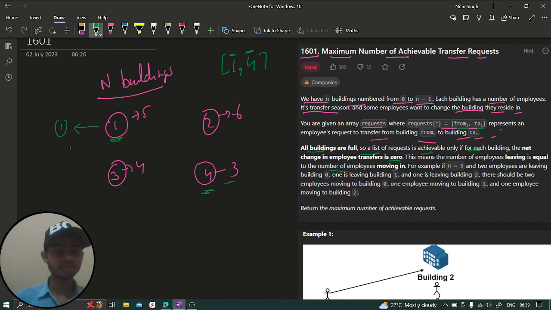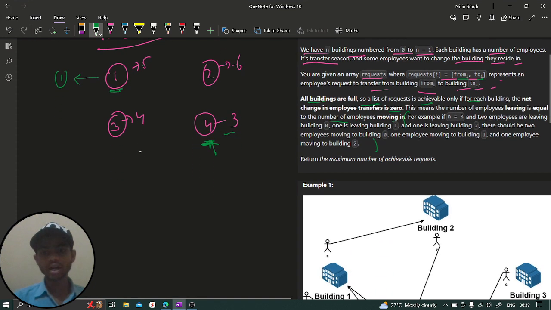Let's say one employee wants to move to building 4. Then some employee from building 4 should also move to another building. Then only that employee can enter this building. Otherwise the space is already full and the employee cannot transfer to this building. Now they have given some examples, like if n is 3, and so on, that we don't need to see. The last thing is to return the maximum number of achievable requests.